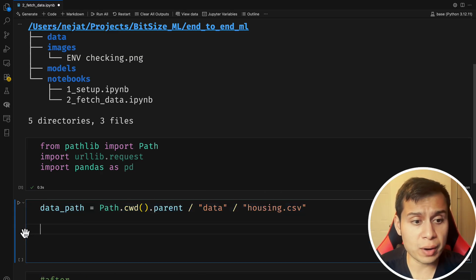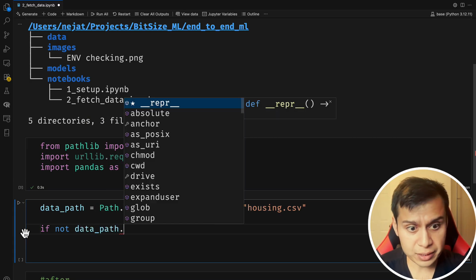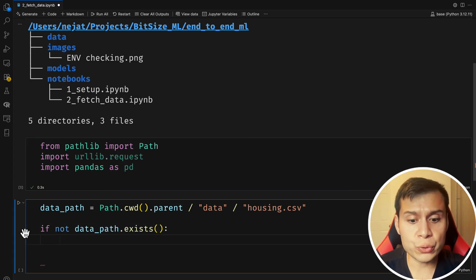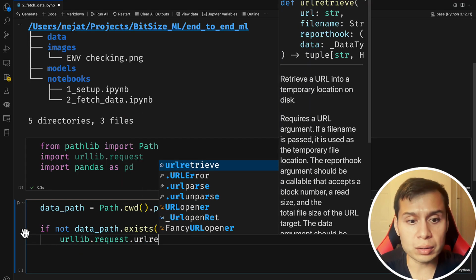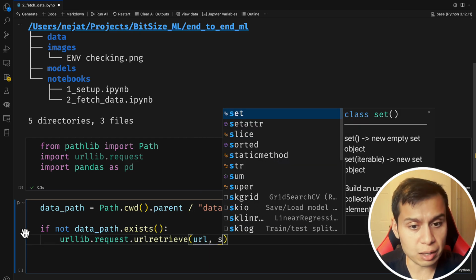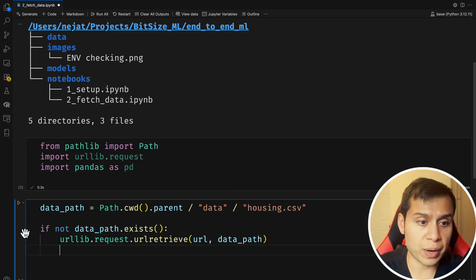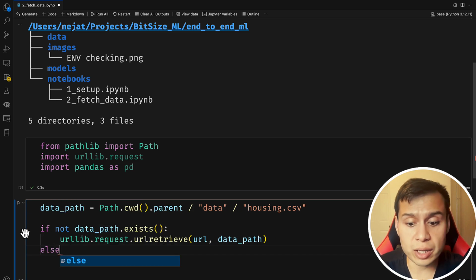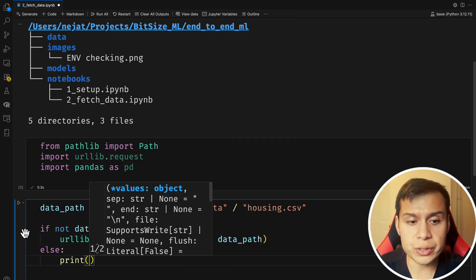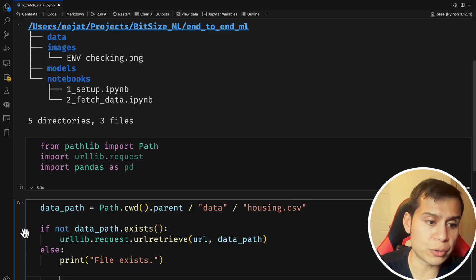Now we're going to download the URL data into this path. To do this, we first test whether this data path exists or not. If it does not exist, we're going to use the urllib.request urlretrieve function to actually download it. The first parameter is going to be the URL itself, and the second parameter is the data path that we just created. Else, if it does exist, we're just going to print out file exists. That's all we're going to do to get the data.